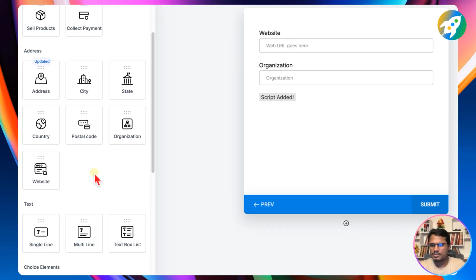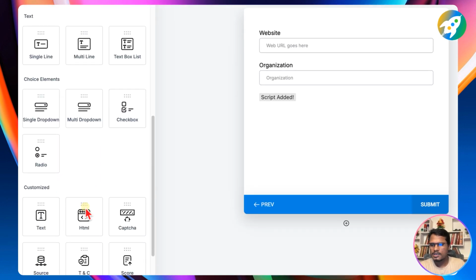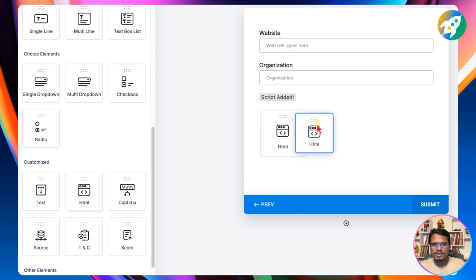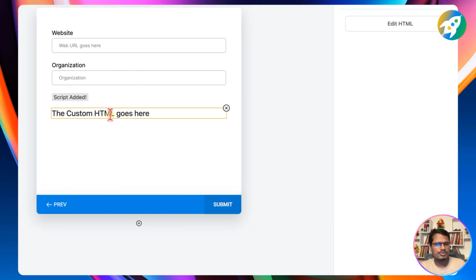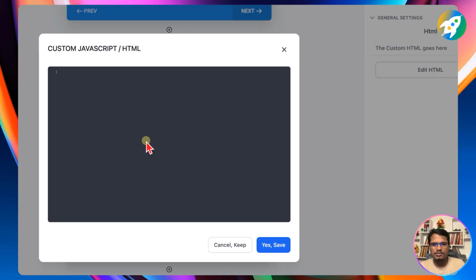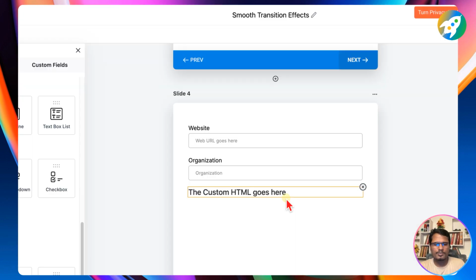Let me show you the HTML. Yeah, here is that one. In the HTML element, you can add your HTML, JavaScript, or CSS code into this canvas. Just copy the code snippet from our GHL Code Snippet library.